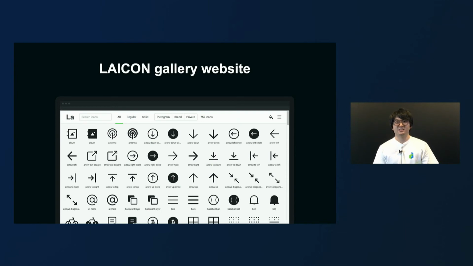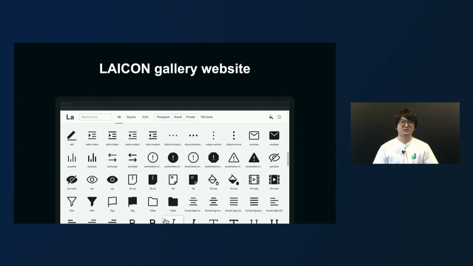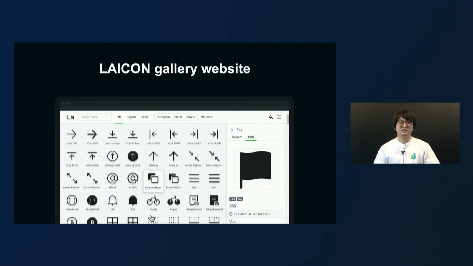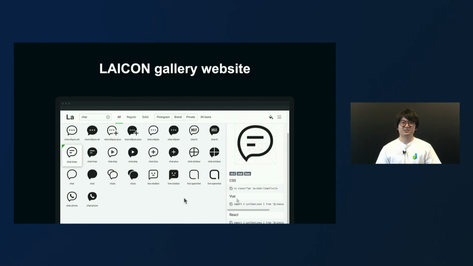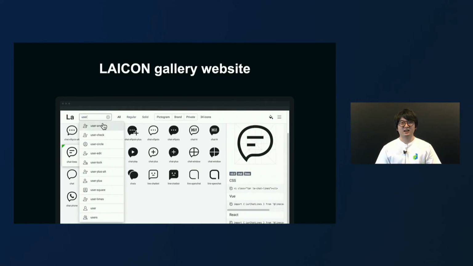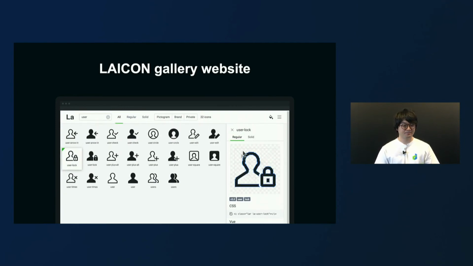Along with icon set design, we renewed the in-house Icon Gallery website. Although this is for internal use, we don't compromise the quality of the website. It offers features to help engineers or designers.